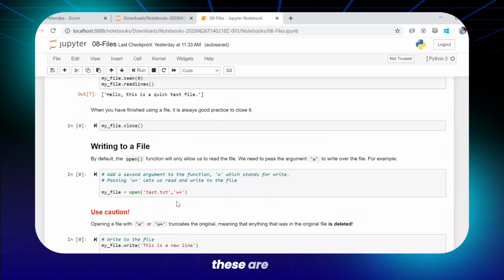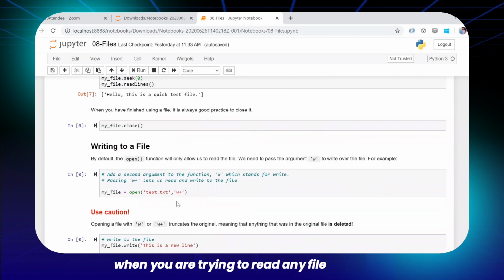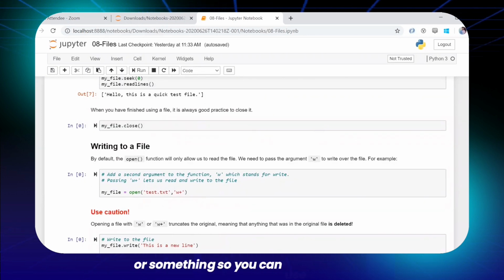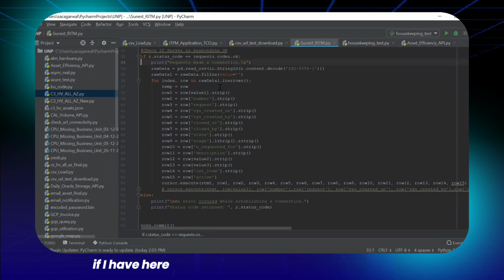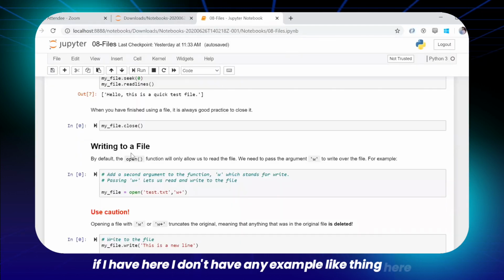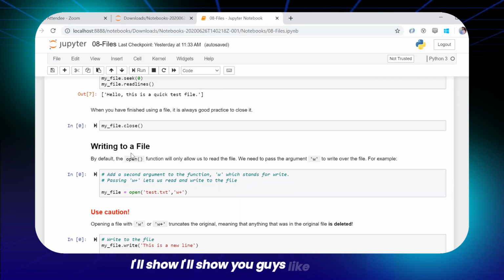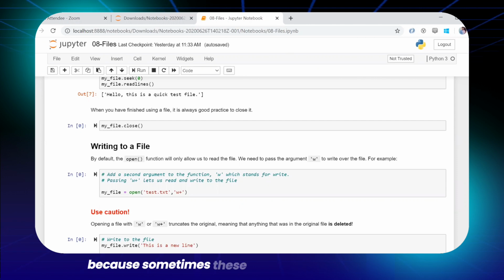But there are some modules which are very important and very good, for when you are trying to read any file from local storage, so you can use these modules. Let's say I will show you some example, but I don't have any example here. I'll show you at the end, once I stop the recording, because sometimes these recordings go on YouTube.